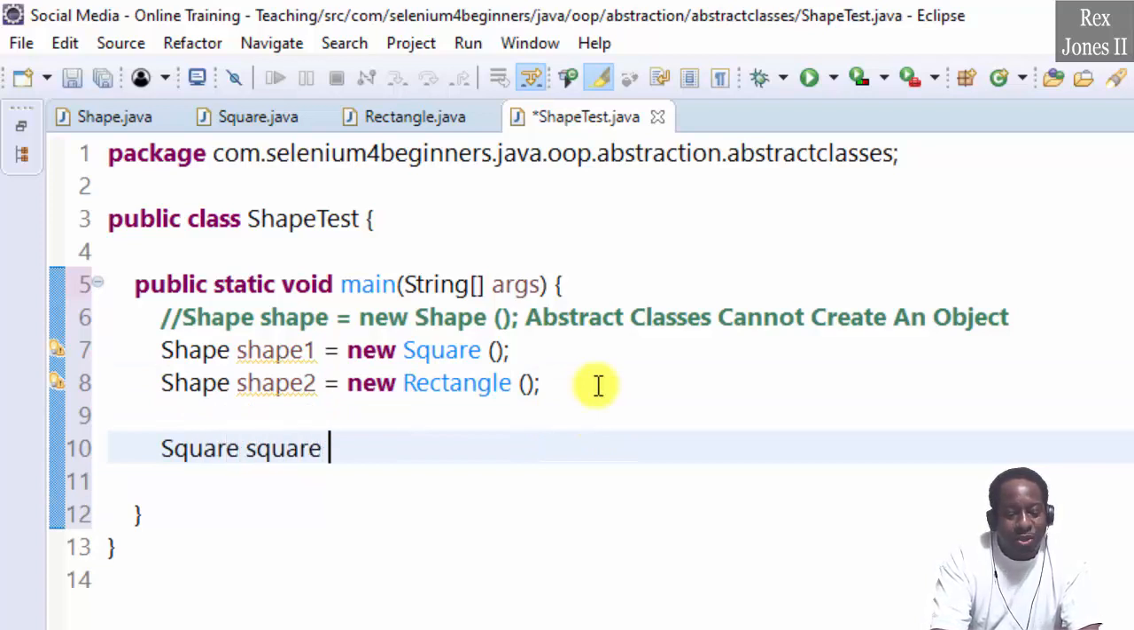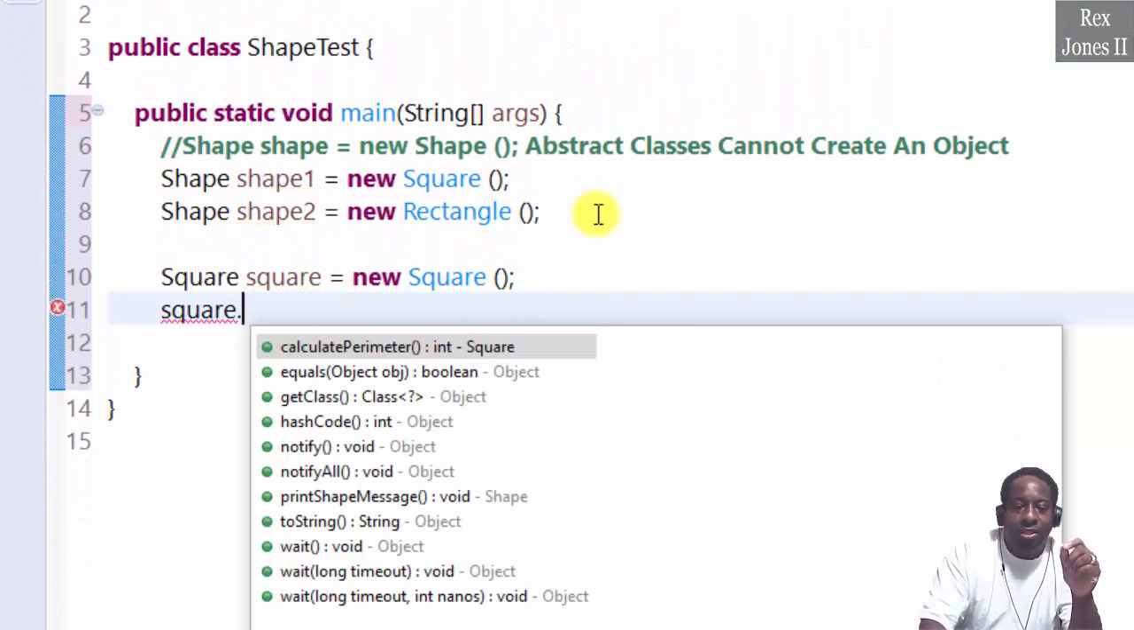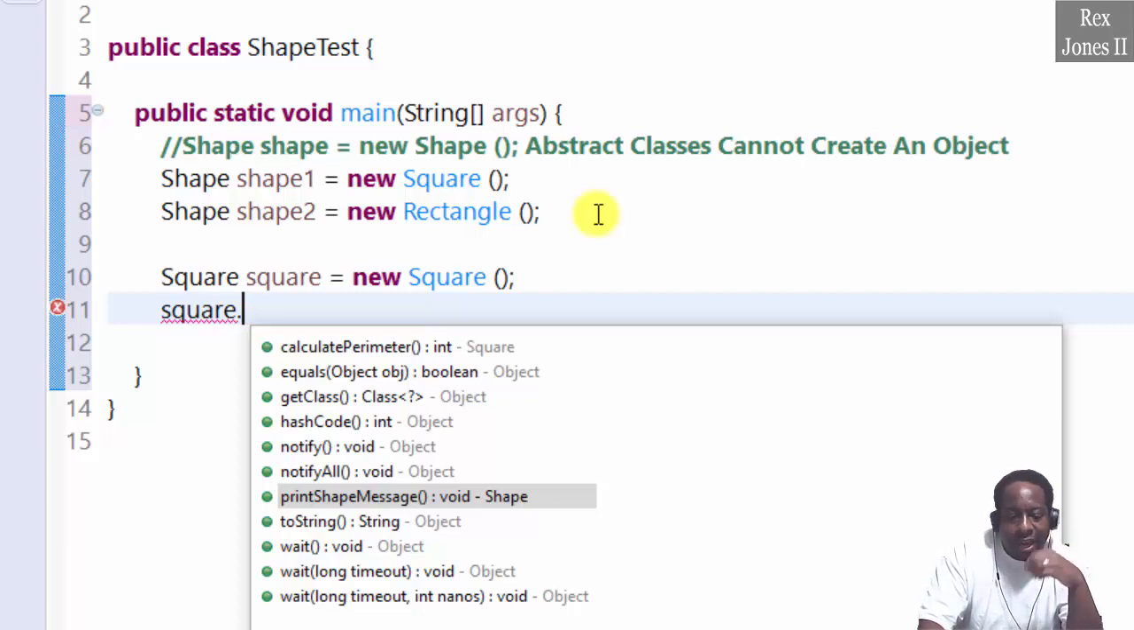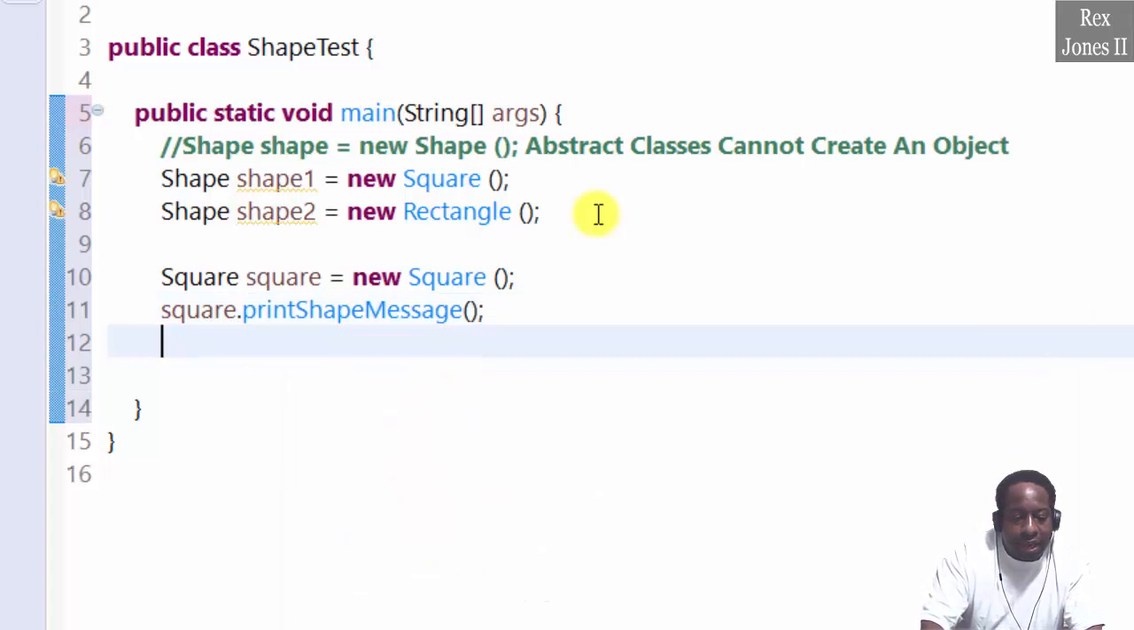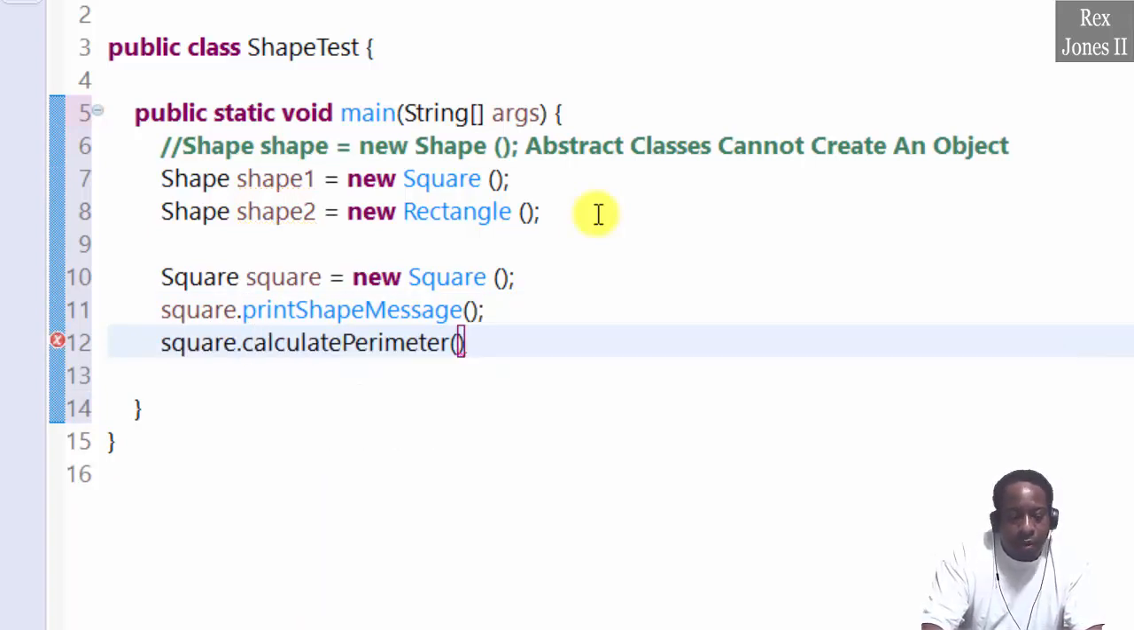Square equals new square. Square dot. And we see calculate perimeter from the square class and print shape message from the shape class. Notice we do not see the calculate perimeter from the shape class. Select both messages, both methods, print shape message and square dot calculate perimeter.